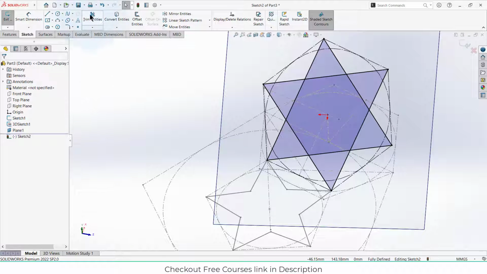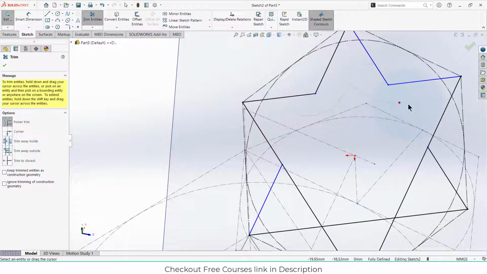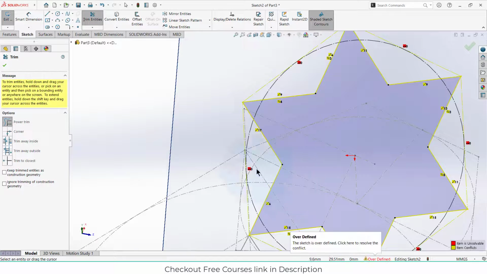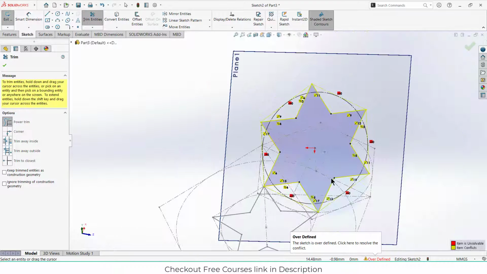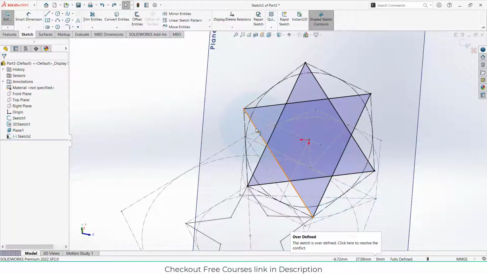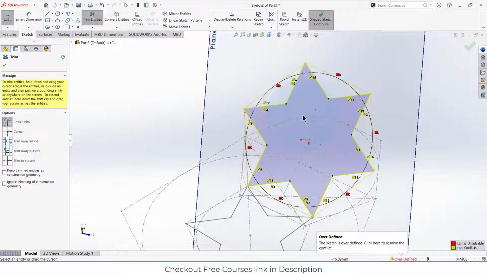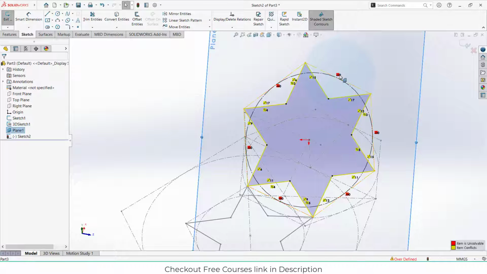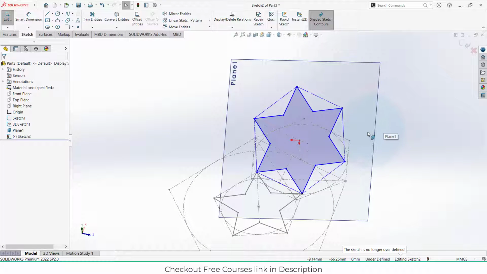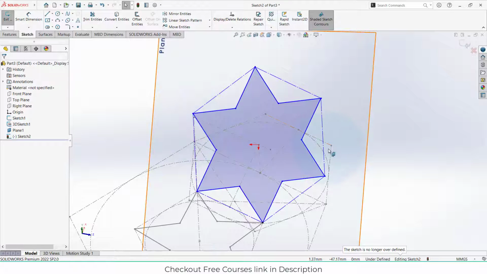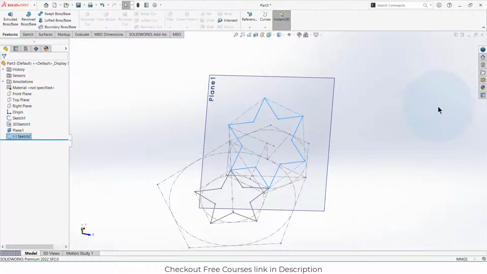Now trim entities, trim the inner lines. Press Ctrl Z. I don't know why this pops up. Escape, select this and delete. And go first get out from entities mode and delete this. Now exit the sketch mode.